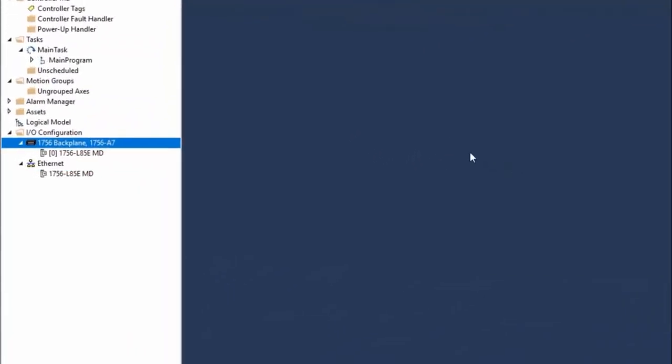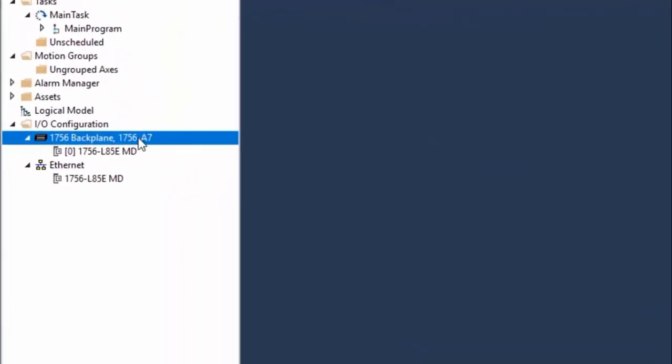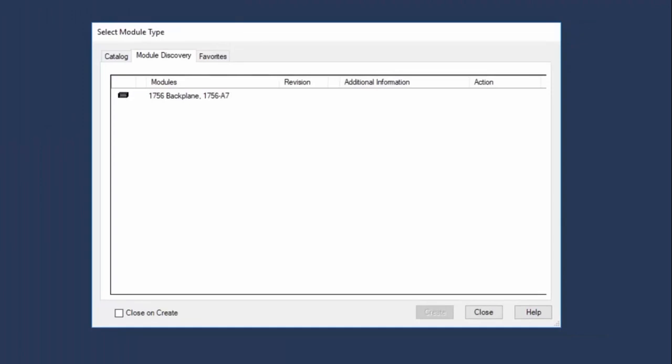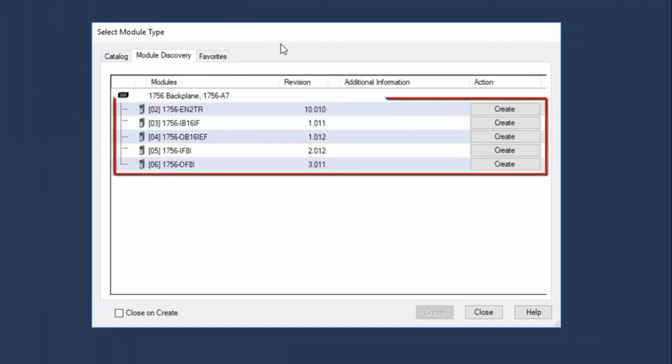Our current project has no I/O modules configured, and we want to use Module Discovery to add some modules. While online with the controller, it is possible to access the Module Discovery features by right-clicking on the backplane icon located under the I/O folder. By selecting Discover Modules, Logix Designer will discover all the I/O modules which are present on the backplane.